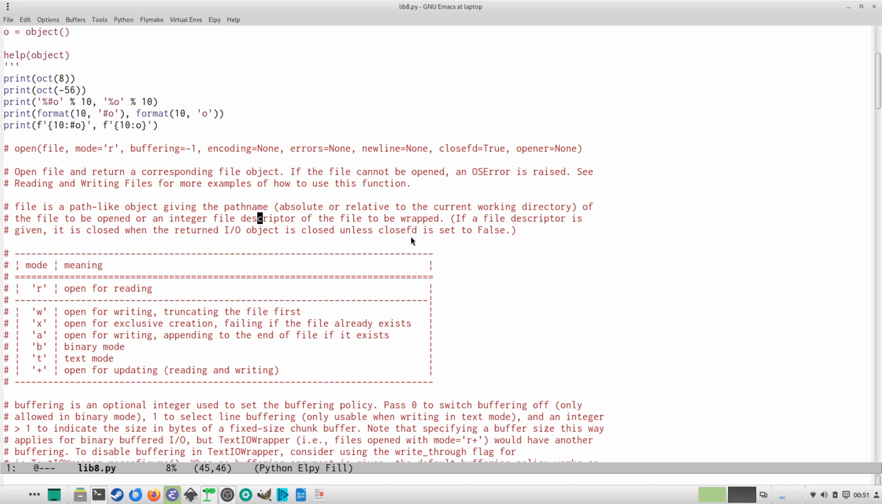If a file descriptor is given, it is closed when the returned IO object is closed, unless closefd is set to False. So this is the closefd. The default value is True. So if you set it to False, then the returned IO object will not close the file descriptor.